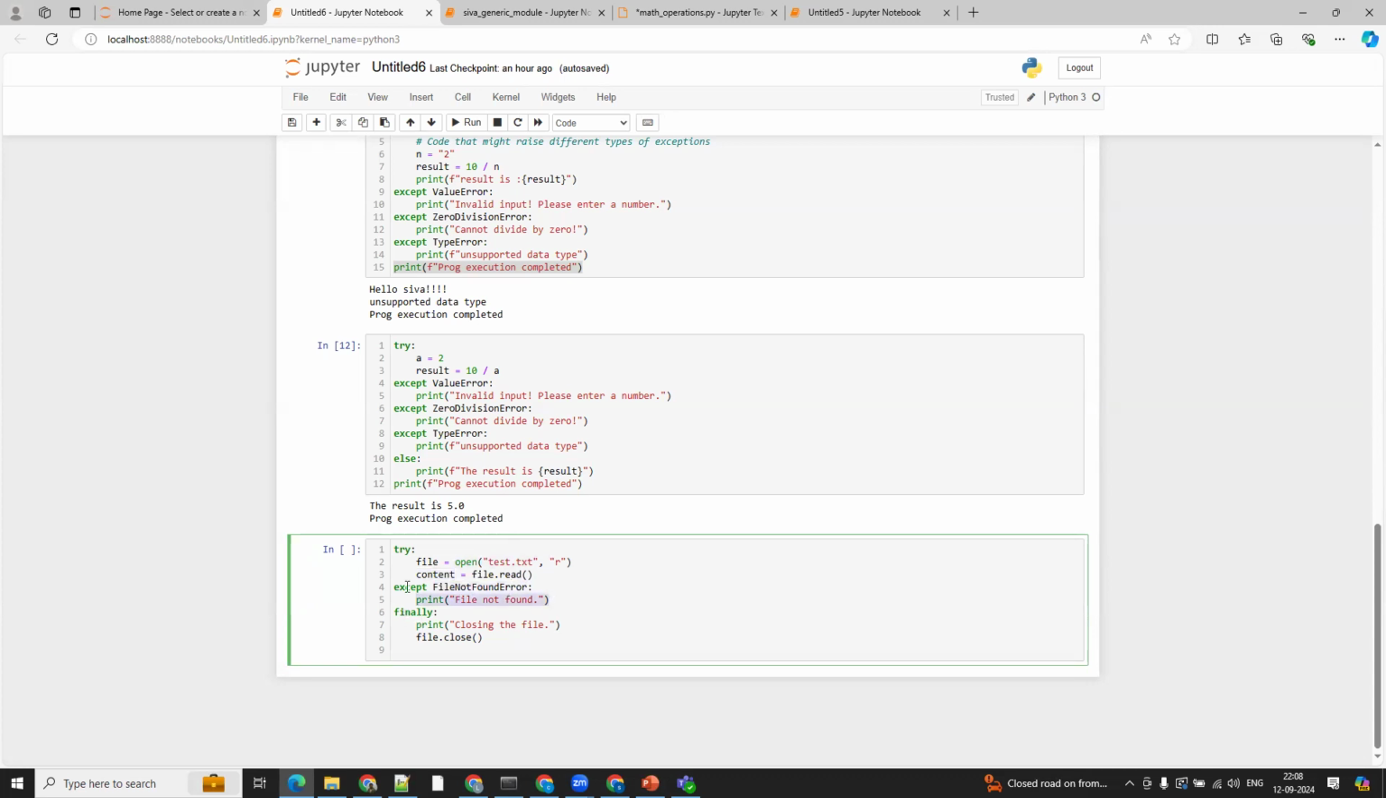And after that, whether it is raising an exception or it is not raising an exception, irrespective of that, Python has to execute the finally block. Inside the finally block, I wrote here print of closing the file, and I'm closing the file with the close function, close method. Okay, generally this is the use case of the finally.